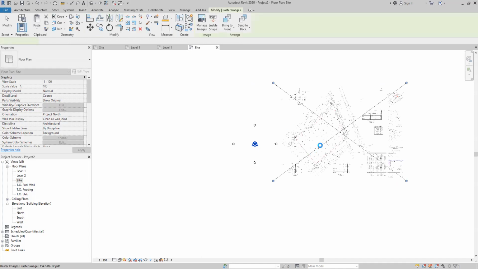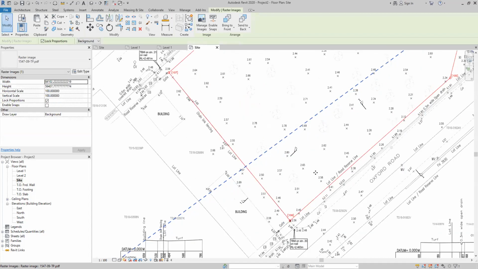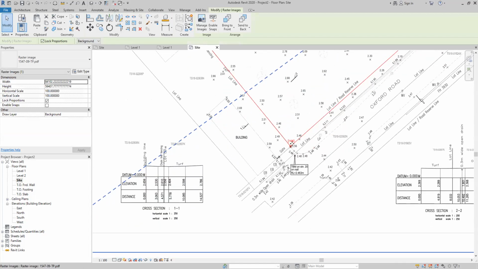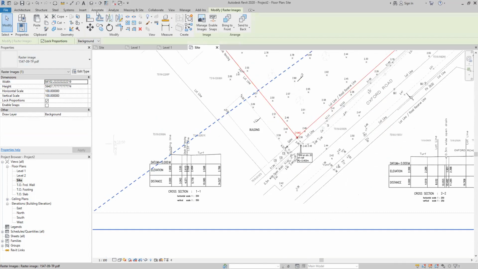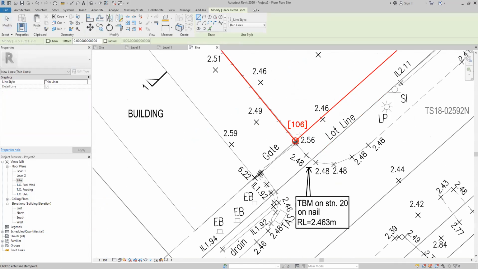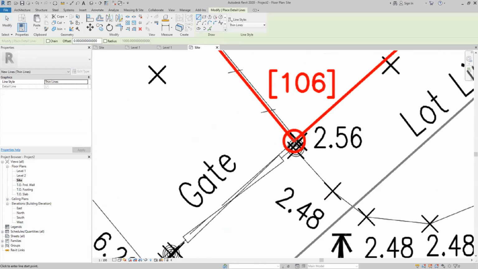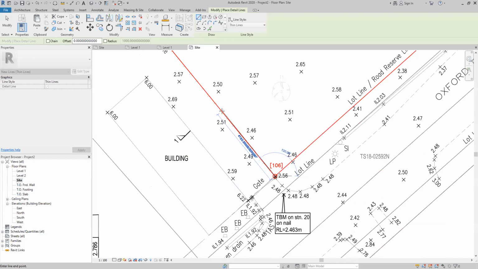Now you imported the PDF. So if you zoom in, you can see the things, right? You can see this point, the boundary line, right? So what you can do is you can quickly use annotate and detail line, right? You can draw the lines. You cannot exactly pick here because it's not snapping, but you can still do it.